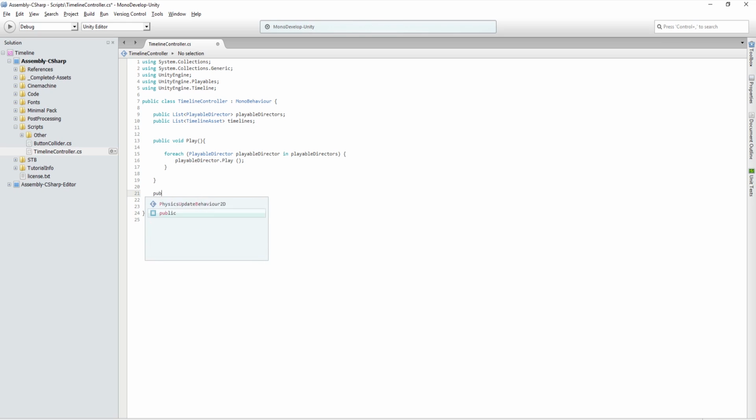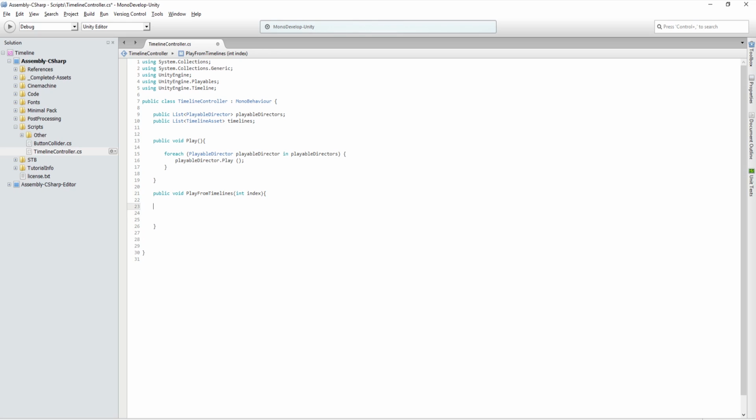Let's write a new method called PlayFromTimelines with an integer called index as the input parameter. This parameter will be used to reference the location of the timeline we'd like to play from our list of timeline assets. Then, let's create a temporary timeline asset called selectedAsset and assign it from the index location in our list of timeline assets.